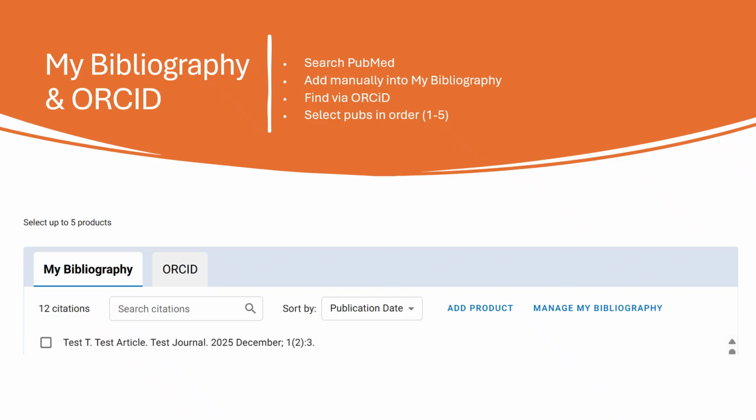Just a heads up that the order in which you select your publications is the order in which they will appear on the final Biosketch. So if you want them to appear in a particular order, make sure that's how you're clicking it. We have also noticed that for faculty who have large amounts of publications, it can take a little bit of time for Science CV to load all of that information. So just be aware, it may take some time to load.